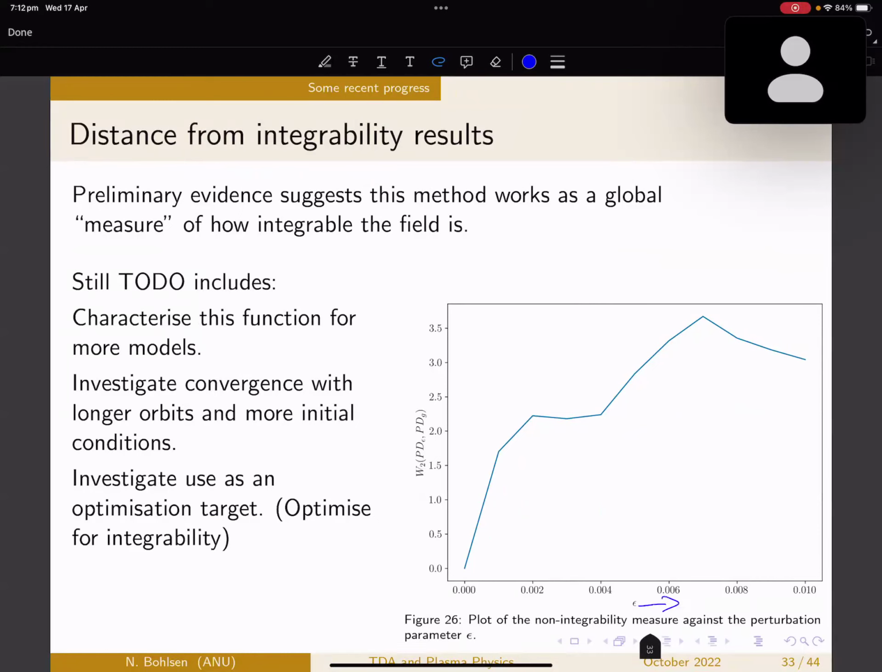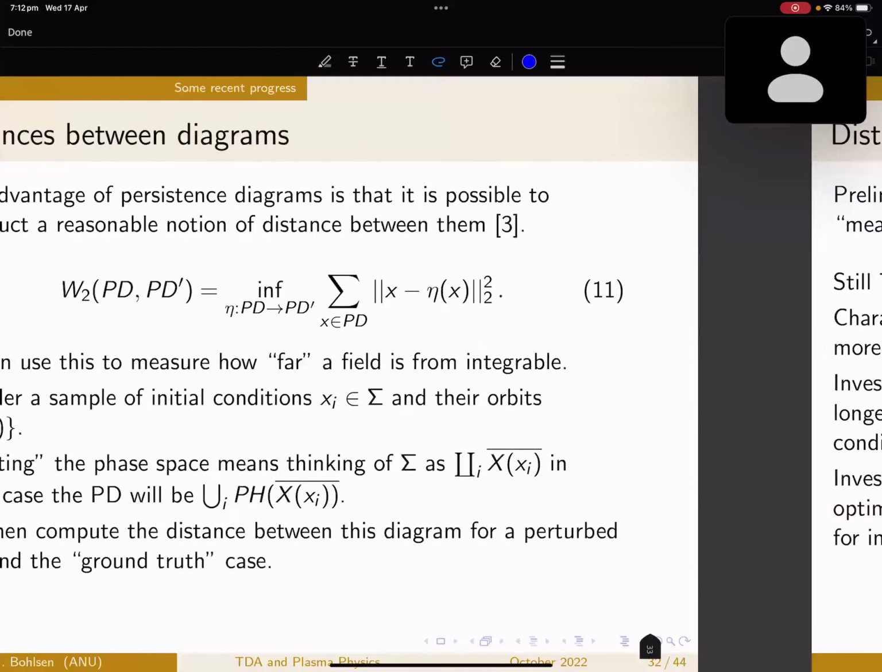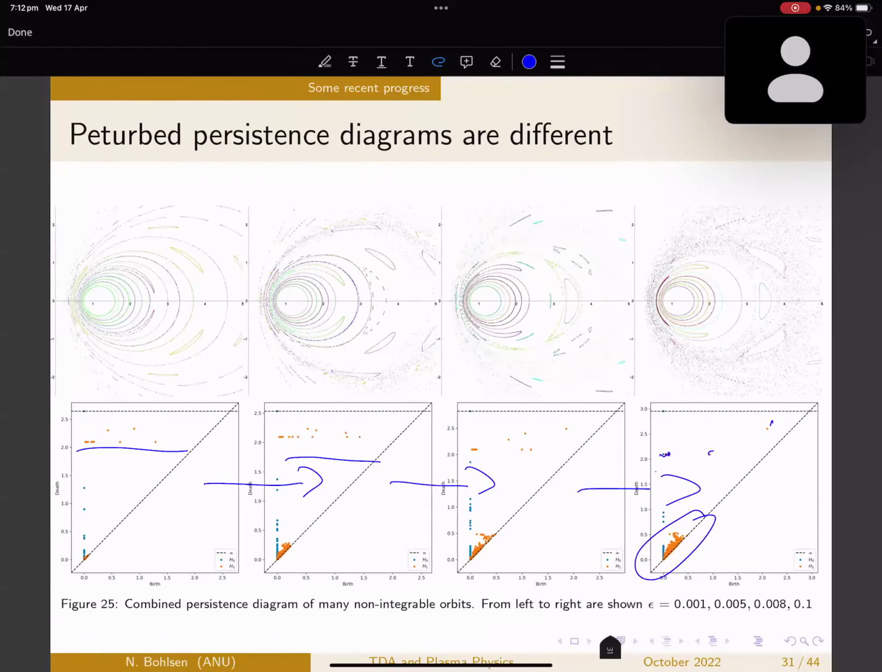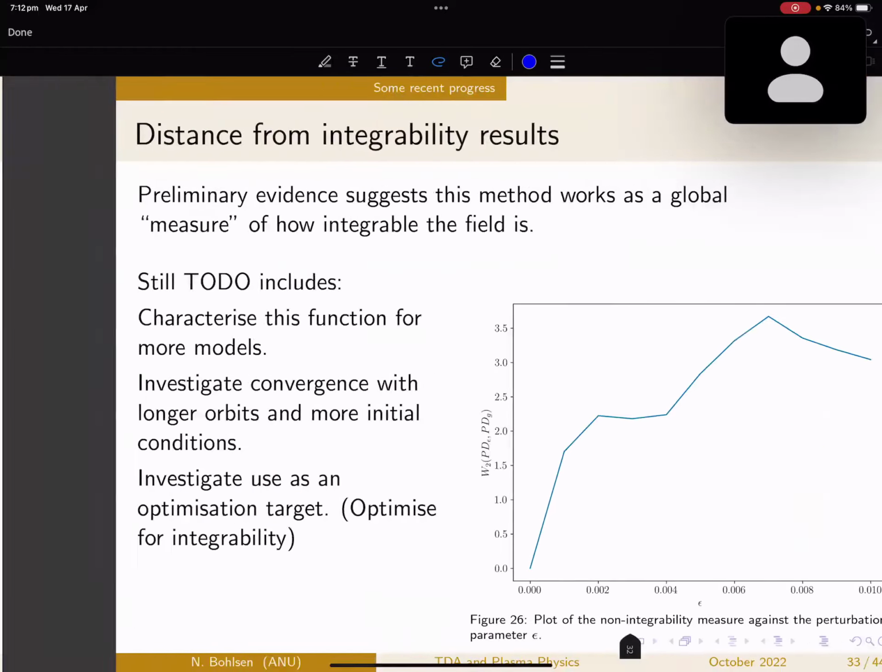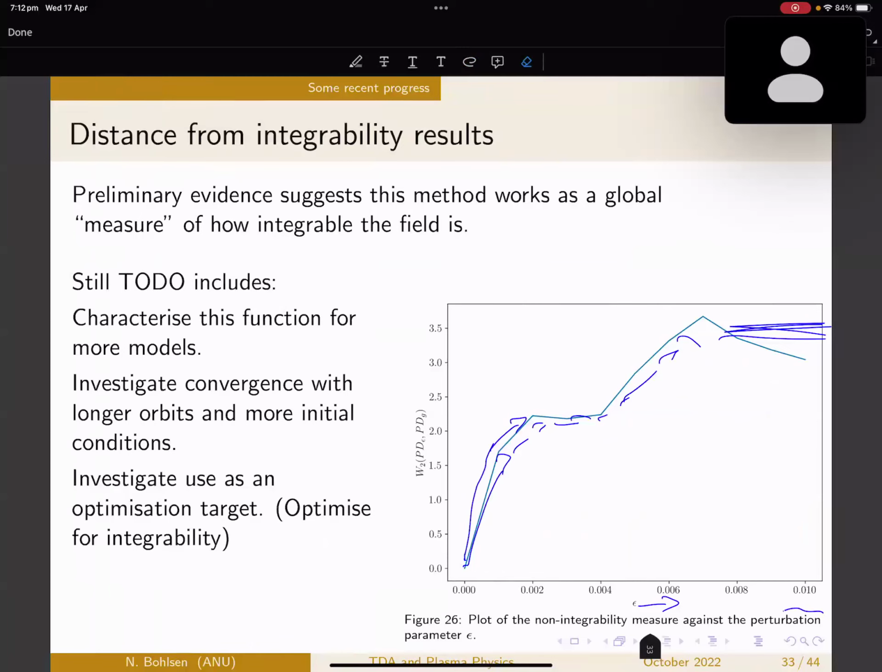So here I'm increasing the perturbation strength, and the value of the amount of chaos, the distance from the integrable diagram, goes up. It goes up very quickly at first, and then it slows down a little bit. It should plateau roughly here because you pretty quickly saturate with the amount of chaos that you can get. 0.1 is quite a large perturbation strength in this context. So this does appear to do what I want it to do.